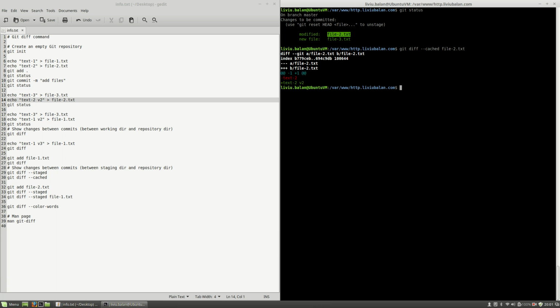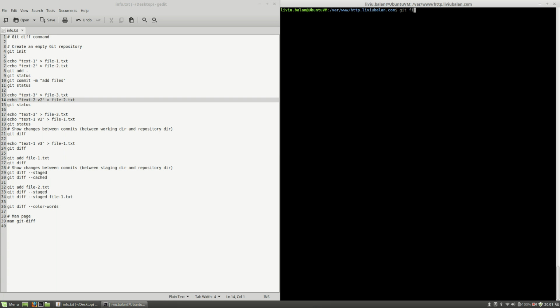Hit enter and now I am able to see the changes only on file2.txt. Okay. Another useful feature is to use the color-words option. By default, when I type git diff --staged, you'll see that the modifications, the changes are shown like this.